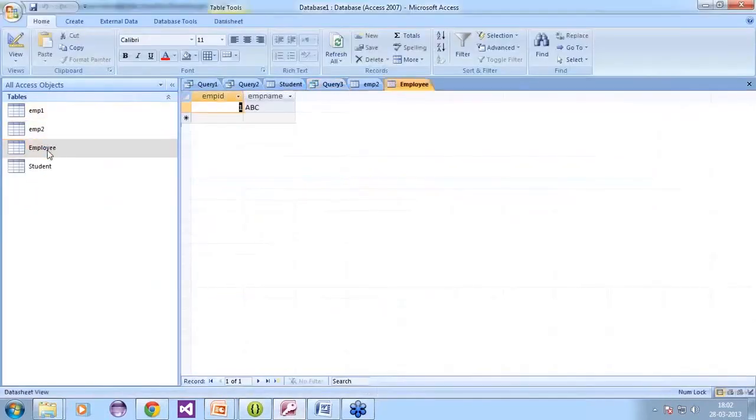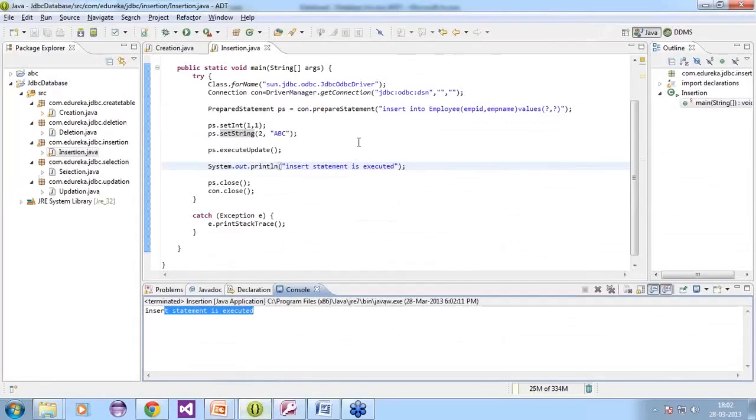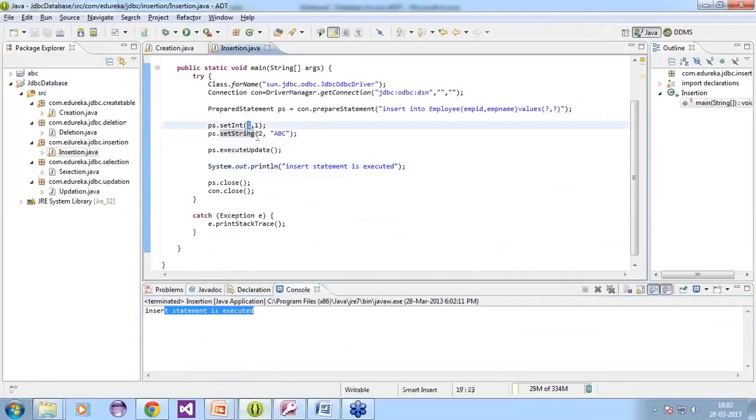When I run this code, the insert statement is executed. When I come here, I open this employee table, and I find 1 and ABC that I passed using my Eclipse code. Here 1, and in the second column I changed the value to ABC.